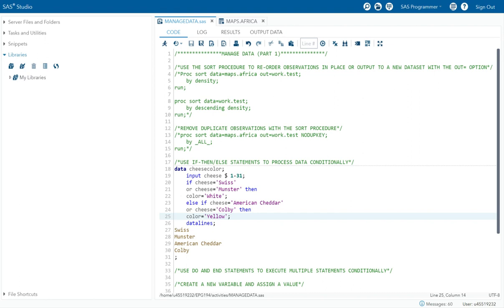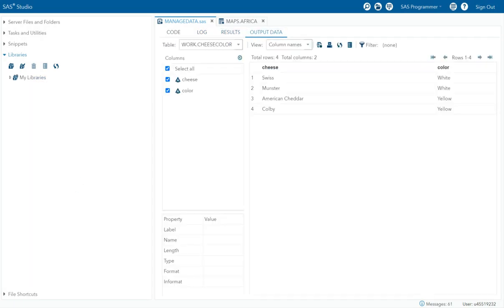So all we've got to do to fix that is do color and specify a length for it. So we'll run that and it should be fixed.